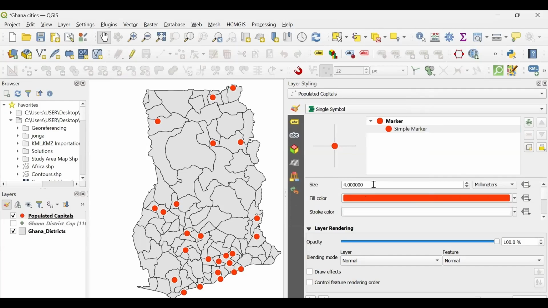We can also change the size of the symbol here. Currently it's 4. We can make it 5, right? You can see that it has changed on the map. You can even make it 8 if we want. But I think 5 is okay for now.